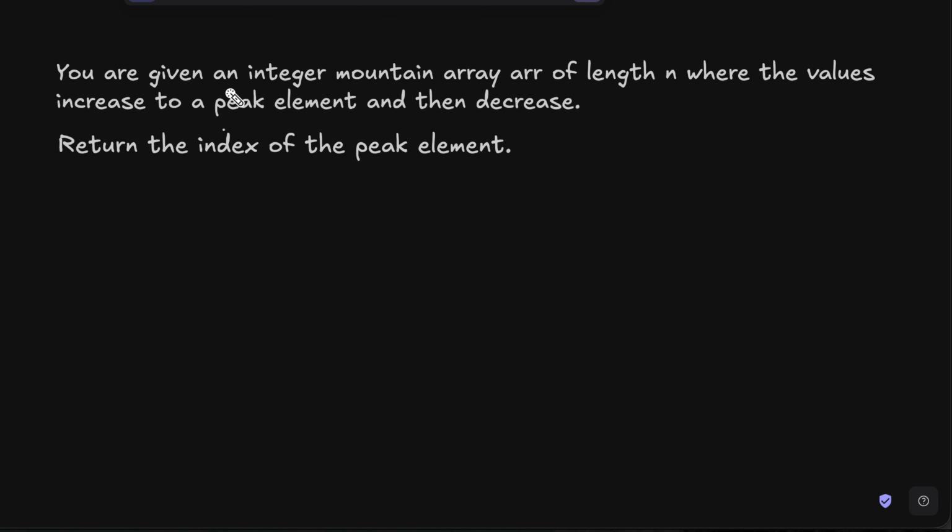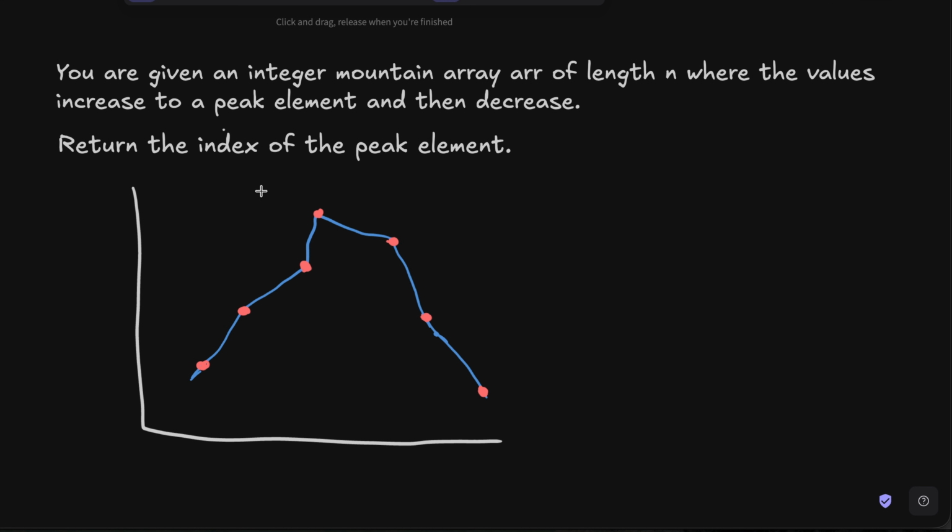So here we have a question. You are given an integer mountains array, it's an array, okay, of length n. So we have n elements in the array where the values increase to a peak element and then decrease. Okay, so the values are increasing and then simply decreasing. Okay, that's clear. Now we have to return the index of the peak element. Got it. So it means we will have something like this. So this is the visual representation of the data we will get.